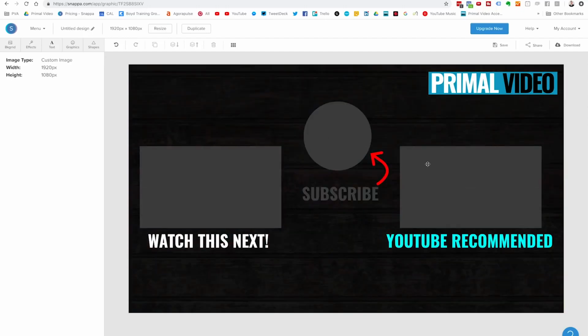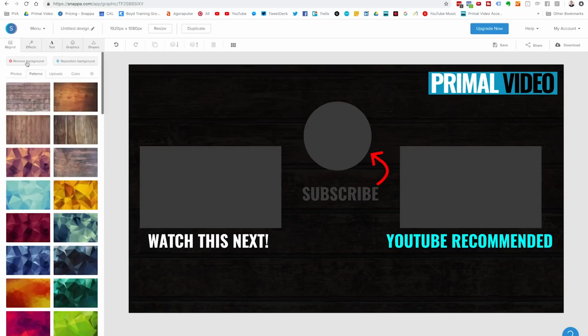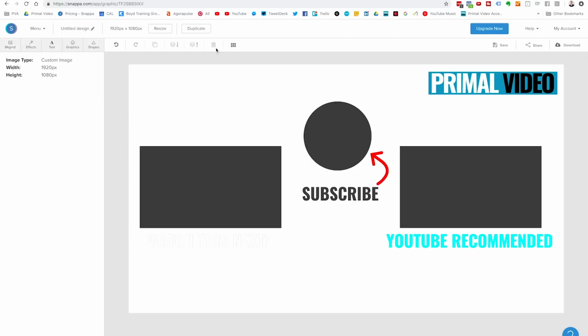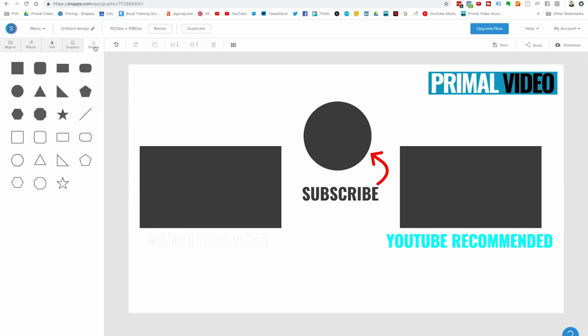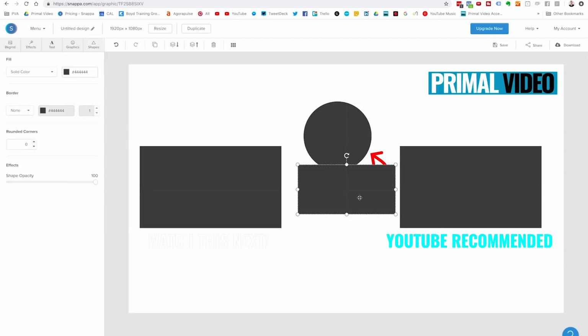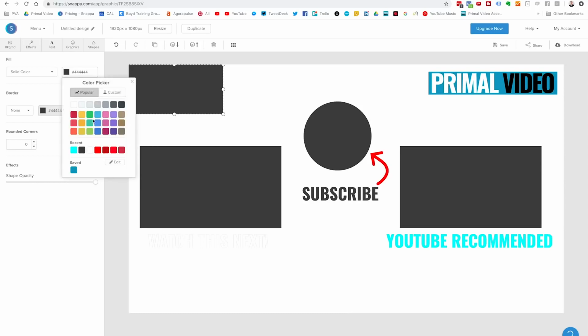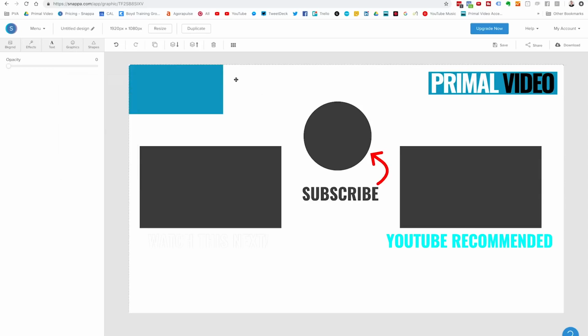Now, if you are going to have yourself on screen like we typically do at the end of ours, then you come over here to background. You can remove the background so that it's gone. You can then add some shapes and graphics so that they stand out here to separate yourself. So we could create a background piece. I'm going to change the color of this one to our primal video blue.